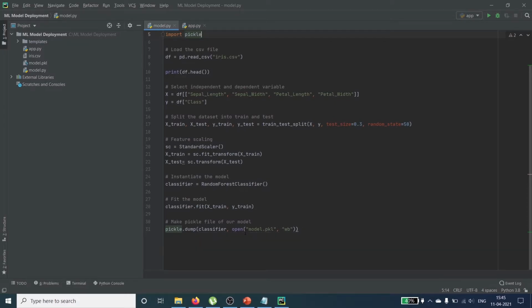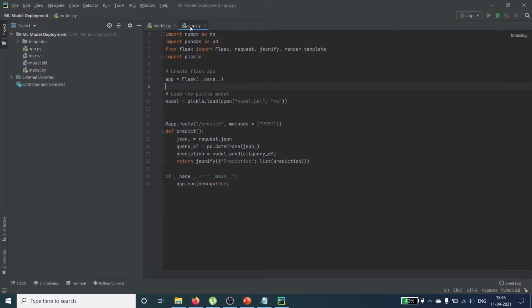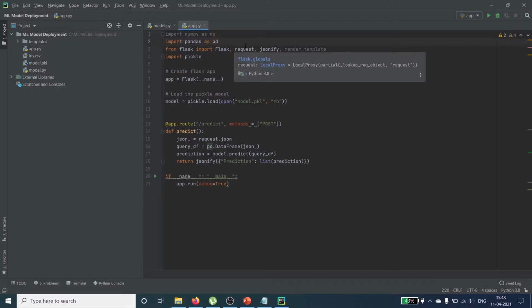Once we convert this into a pickle object, we get a new file, that is the model.pkl. So this is our pkl file or a pickle file. Next, we have to create the Flask app. So we have one more Python file, app.py. This is our second Python file, app.py. This file contains the Flask code.